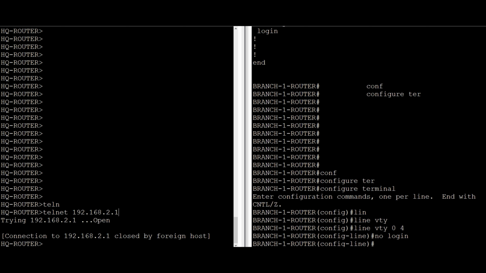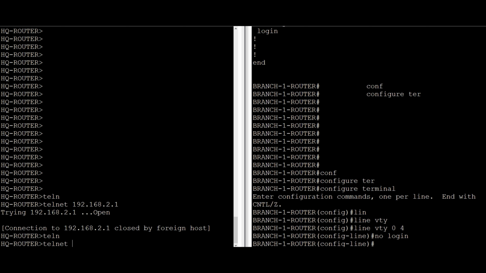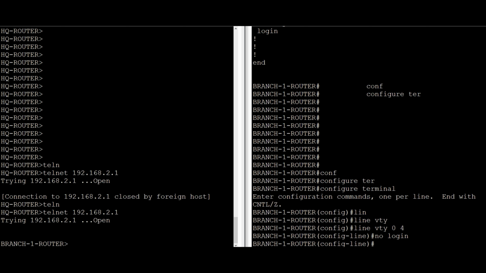Now we go back to the head office router, then use the command telnet 192.168.2.1. Okay, and as soon as I press enter, see, it is trying to connect to this IP address, the port is open, and I have landed in the branch 1 router interface.